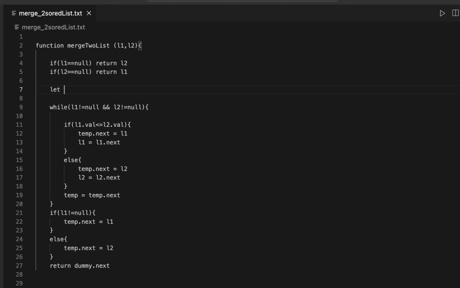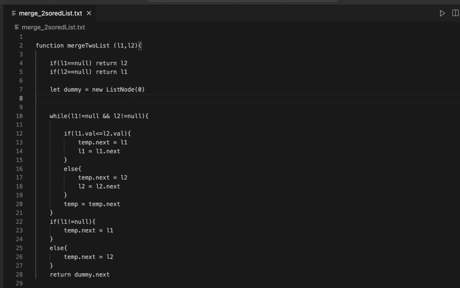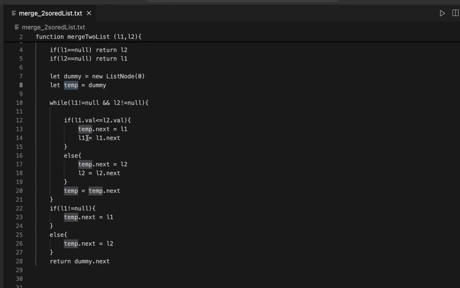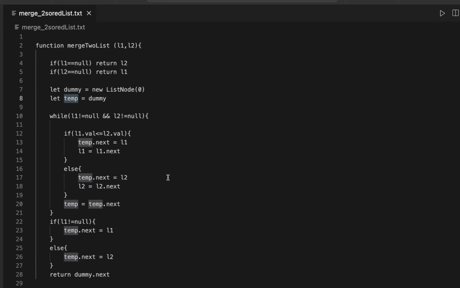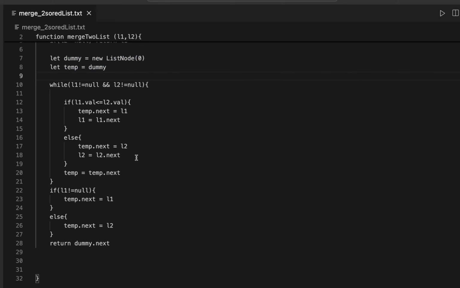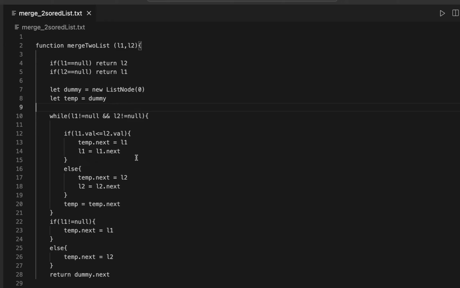So let's create the dummy. Let dummy equal a new ListNode, that is the constructor function, with 0, and we have one temp variable that is pointing to dummy. This temp variable will now iterate through temp dot next. So this will be the correct code. I just missed that we need to create a dummy node as well, and this will be your code for merging two linked lists.